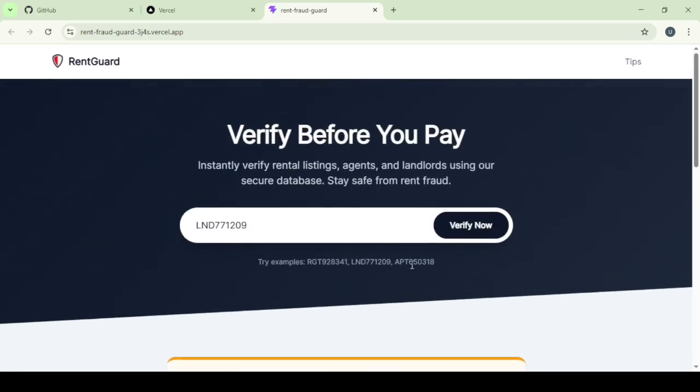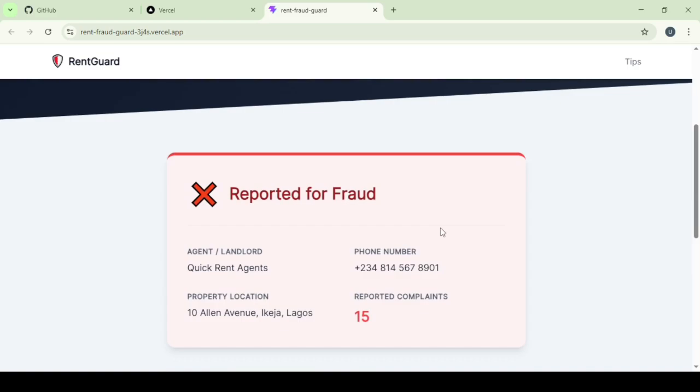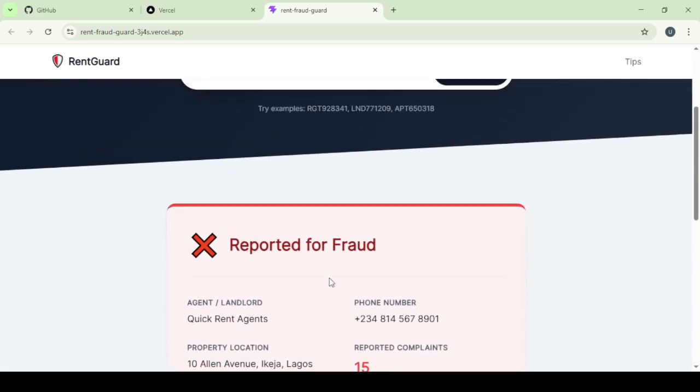We can also test the third example here. We have a lot of codes, but let's just use these ones as examples. You can test the third code here: you copy it and paste it here. It says reported for fraud, which means the person shouldn't go ahead to make any financial commitment. He should run away because it's actually a scam. The property has been verified as a scam, and the reported complaints are about 15, as you can see. Every other detail is given, so it will actually save people from being scammed in terms of property.